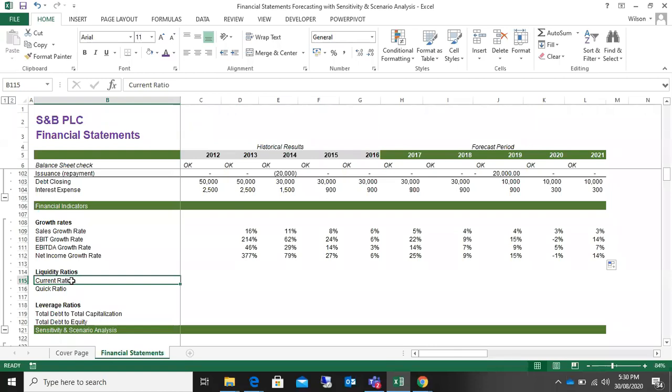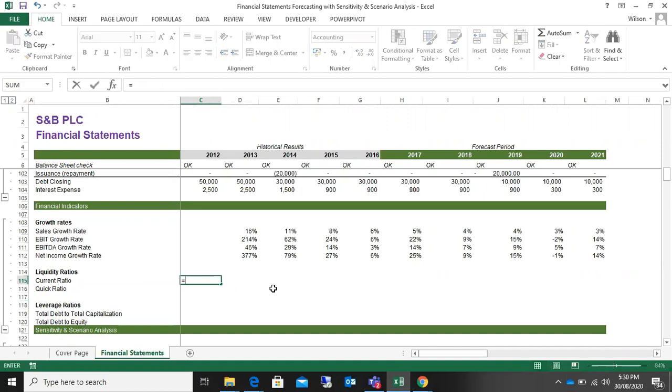But for quick ratio, I think, if I'm right, it's a ratio of 1:1. For quick ratio, you take out your inventory. I think that's just the difference. So we're calculating this for 2012.